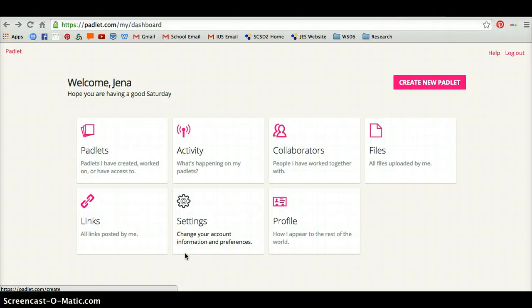Hi, I'm Jenna Hudson, and today I'm going to show you how to use Padlet and then also ways you can use Padlet in your classroom. So first you need to go to padlet.com.